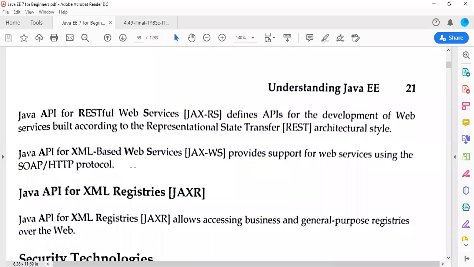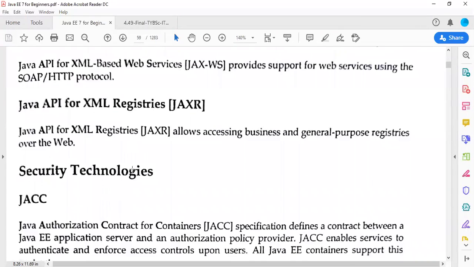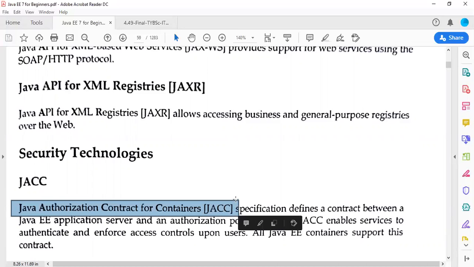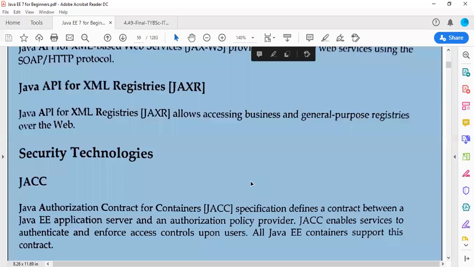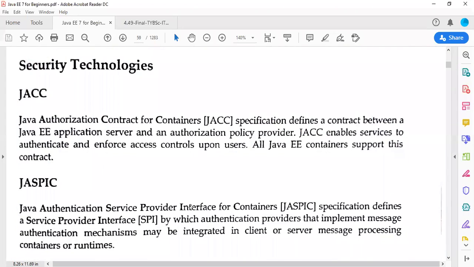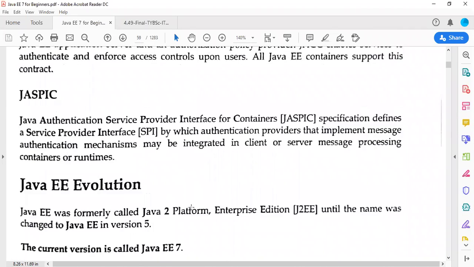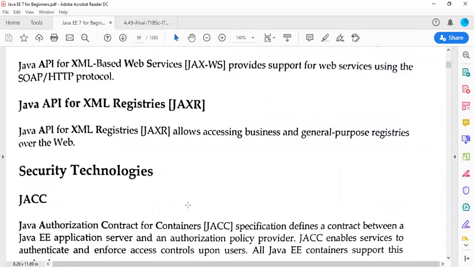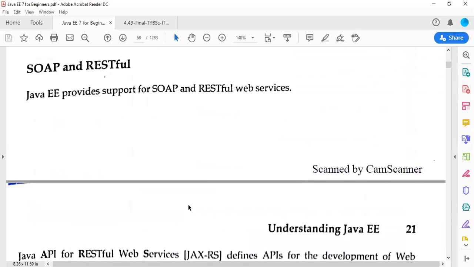Then we have another set, the security technologies, known as JACC, Java Authorization Contract for Containers. It defines a contract between the Java EE application server and the authorization policy. Then we have JASPIC, Java Authentication Service Provider Interface for Containers. Then they have provided Java EE evolution. So note down how many technologies we have to deal with.